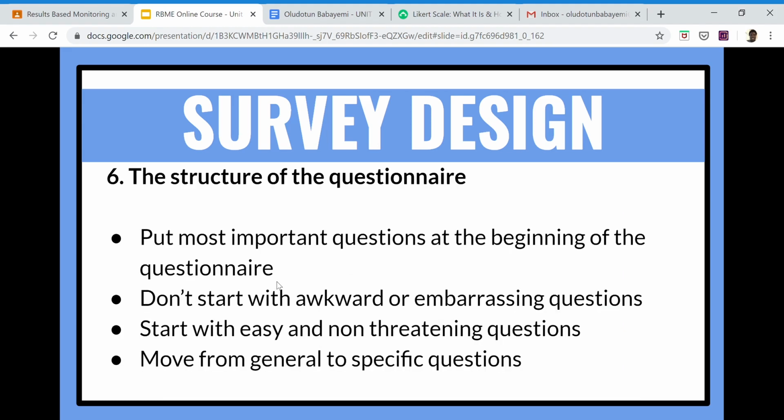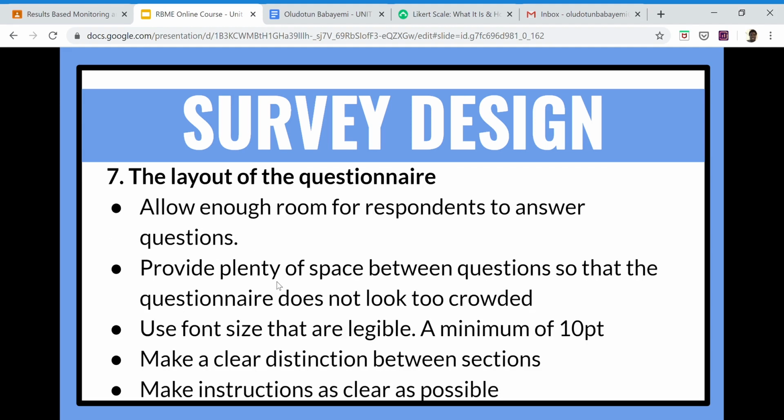The structure of your questionnaire is very, very important. We start with easy questions: your name, your age, your gender. People are quite cool about that. Then it moves to questions of perceptions, then you think about changing attitudes. And lastly, you perhaps have your closed questions. So the structure is important.